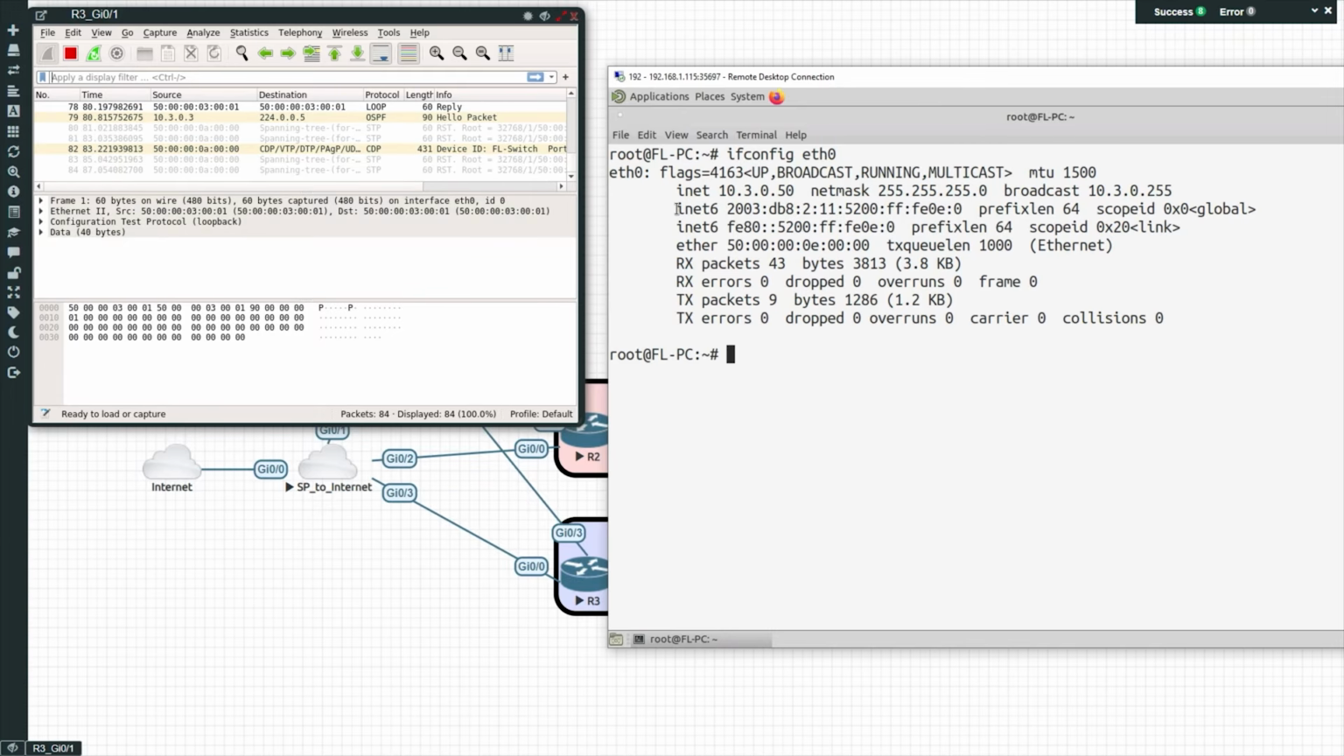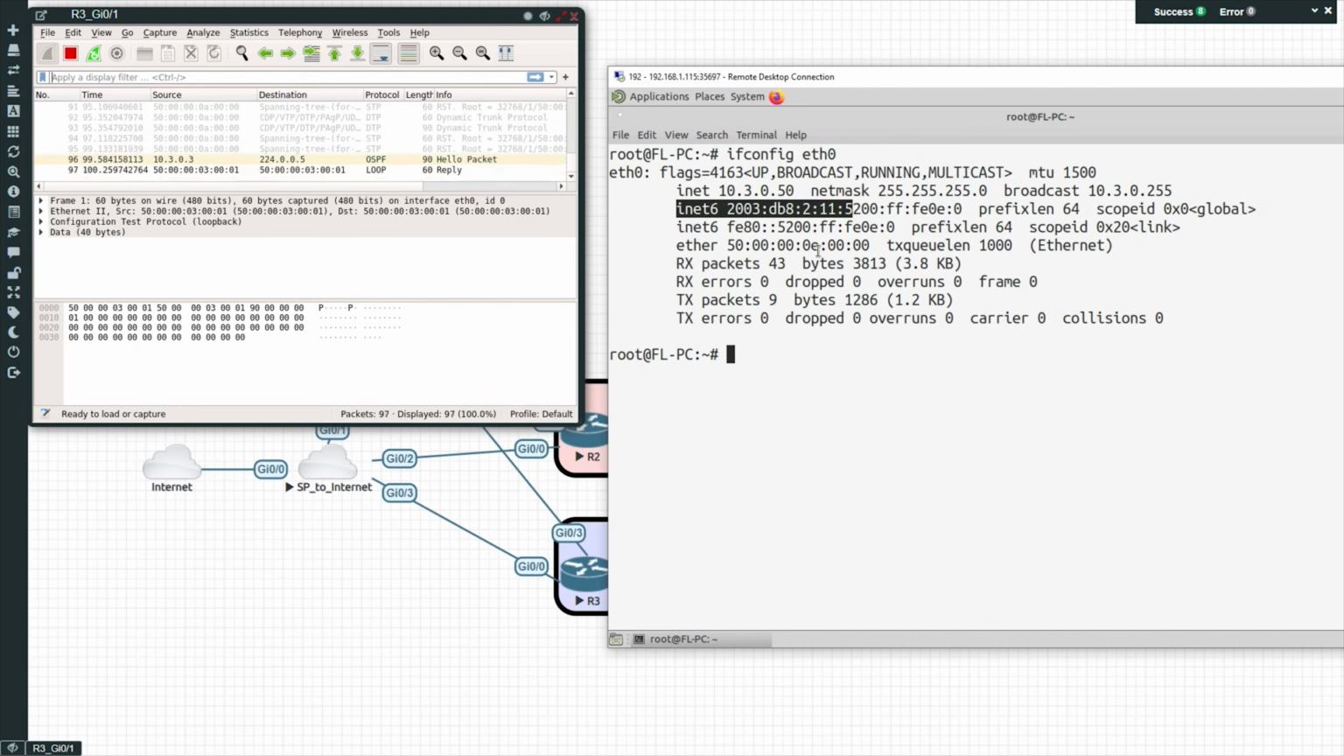And it has an IPv6 globally routable address. Look at that. Of 2003 DB8 211. And it learned that information from the actual router. It sent out a router solicitation, got a router advertisement, and that's how it learned about the network. It also has a link local address, FE80 right here.